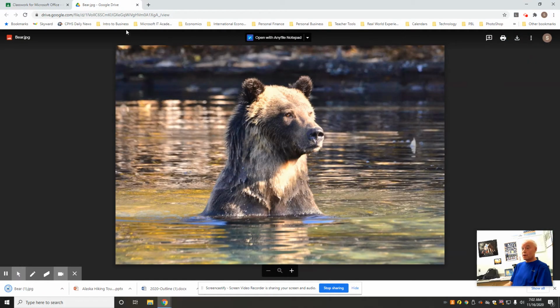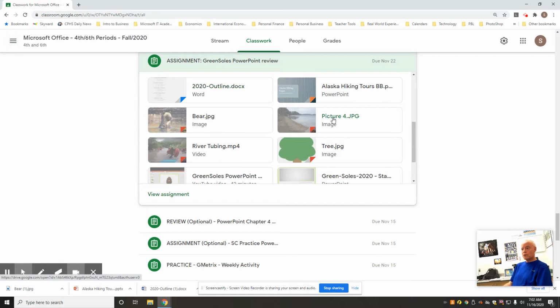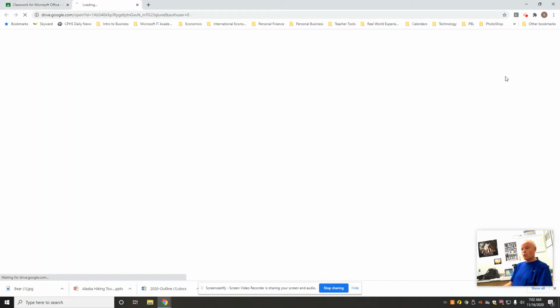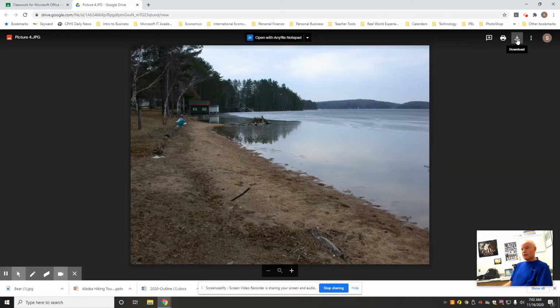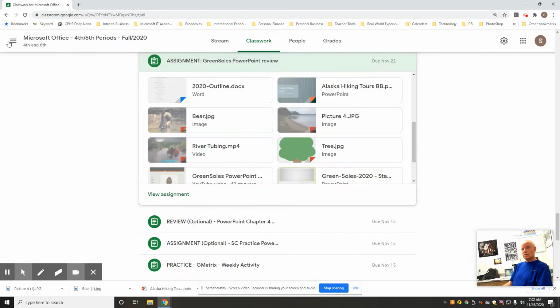Now you're probably catching on here. Close the browser window, hit the close button, go to this picture, the 3 dots, open a new window, download, and it downloads bottom left-hand corner. Close it out, close it in Google Classroom.